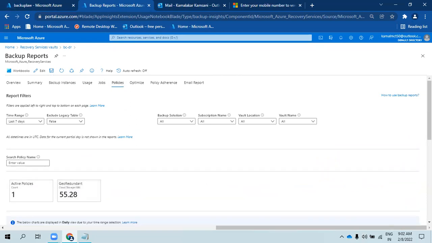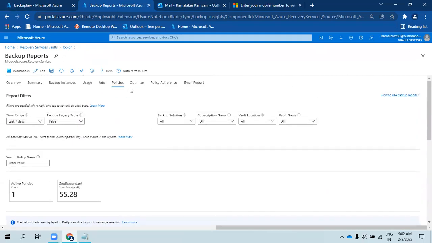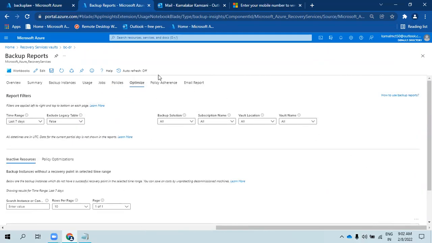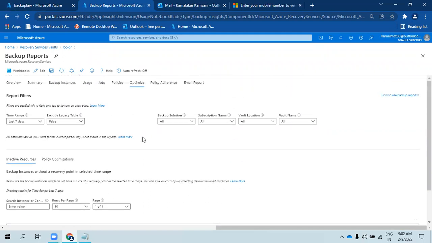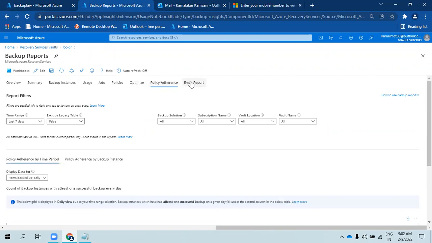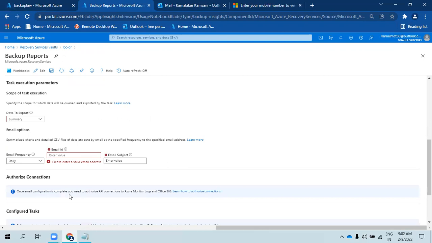Policies, what are the policies you have and how much data has been consumed by policy, you can see them here. Okay, if there are any VMs which do not exist in Azure, but backups still exist, those are called inactive resources. By disabling them or removing them, you can reduce the cost. That is what this tab talks about. If you have any email alerts configured, you can just check them here. Okay.